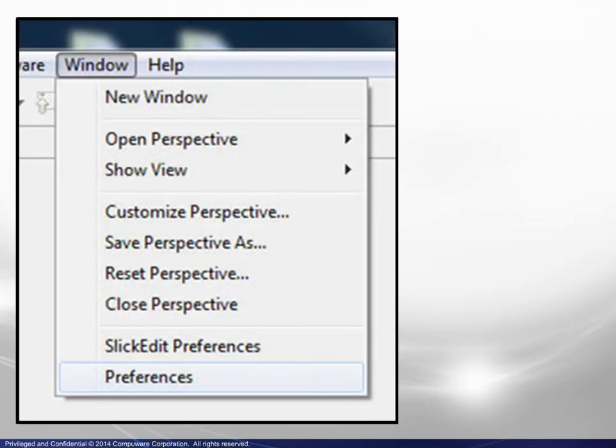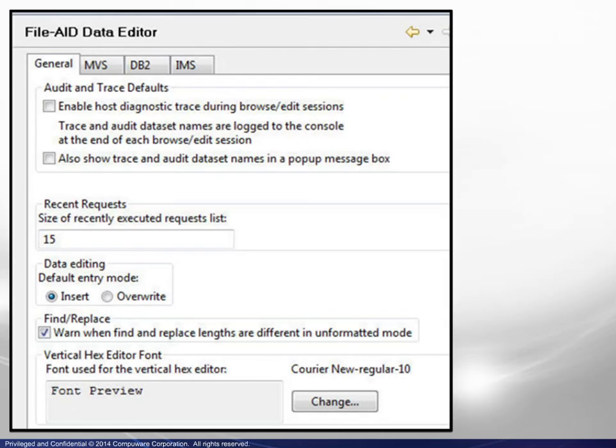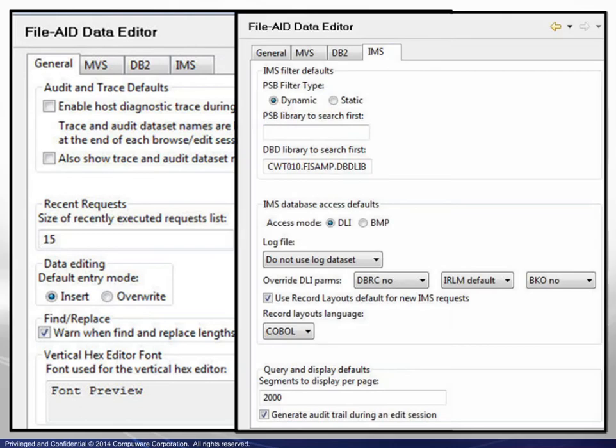It may be beneficial to review the preferences governing your session. From the menu bar, choose Window, then Preferences. When the list appears, navigate to Compuware, then choose FileAid Data Editor. On the General tab, review the options and make any appropriate changes. Select the IMS tab and do the same.